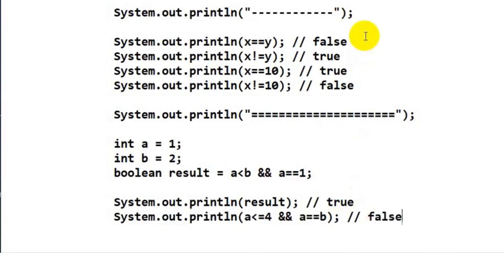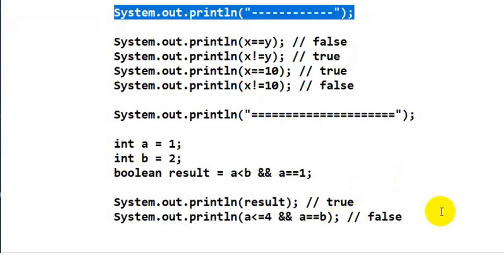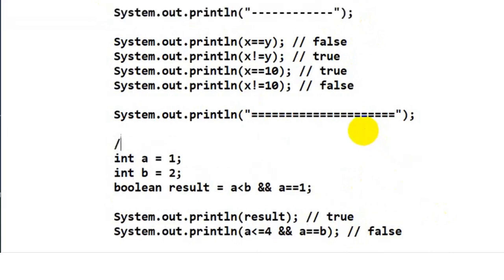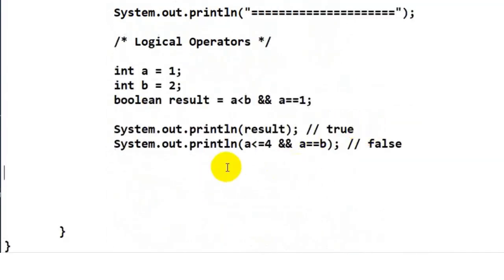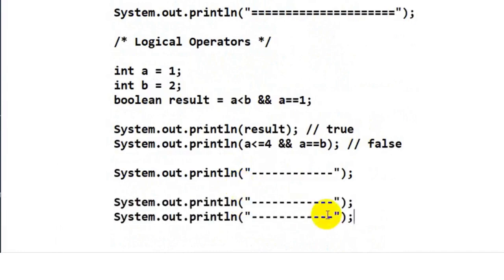So this is what we are supposed to understand when it comes to logical operators. This is nothing but logical operators. It's a very, very simple topic which we are supposed to understand here. Got it? Clear, everyone? Now let me try to do the remaining process quickly, within 2 minutes I'll do it.